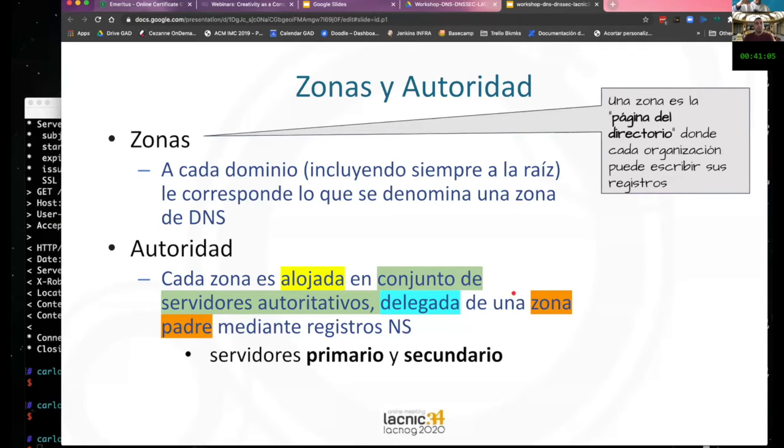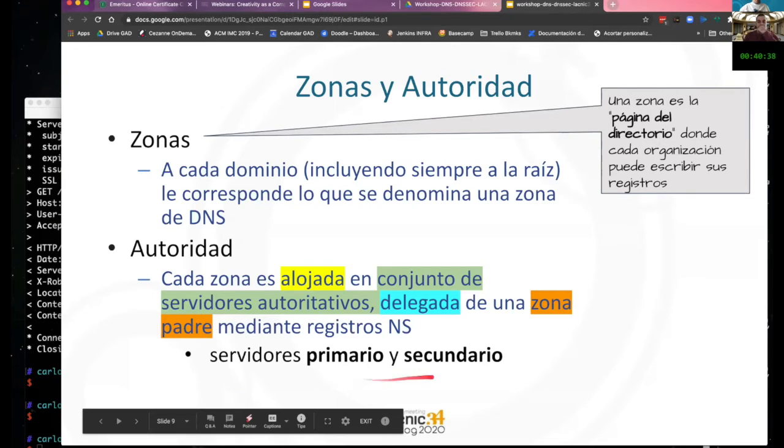How do you implement it? From an upper level, you delegate the zone in my servers. So the zone will be hosted in authoritative servers. The NS registry in the parent zone will make it possible for me to signal to the rest of the internet that there is a zone under my zone.